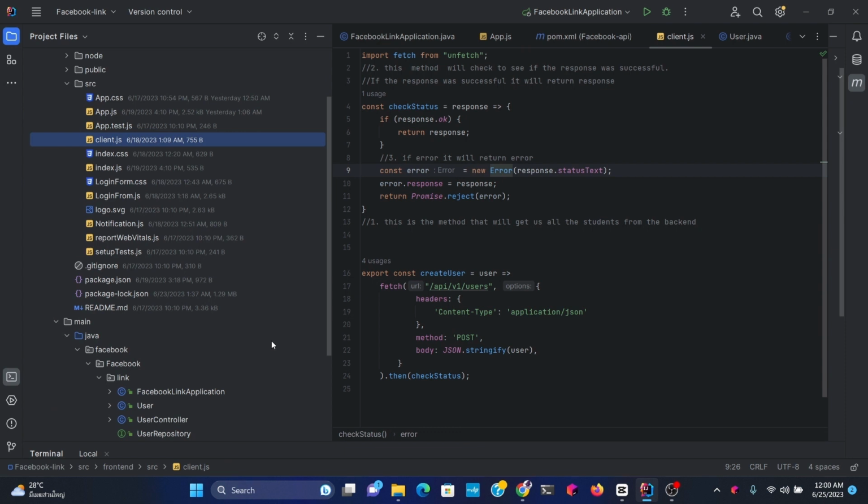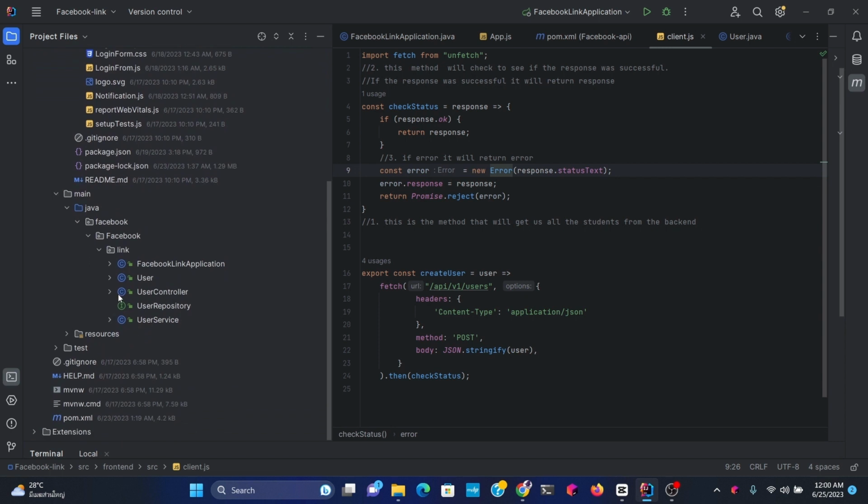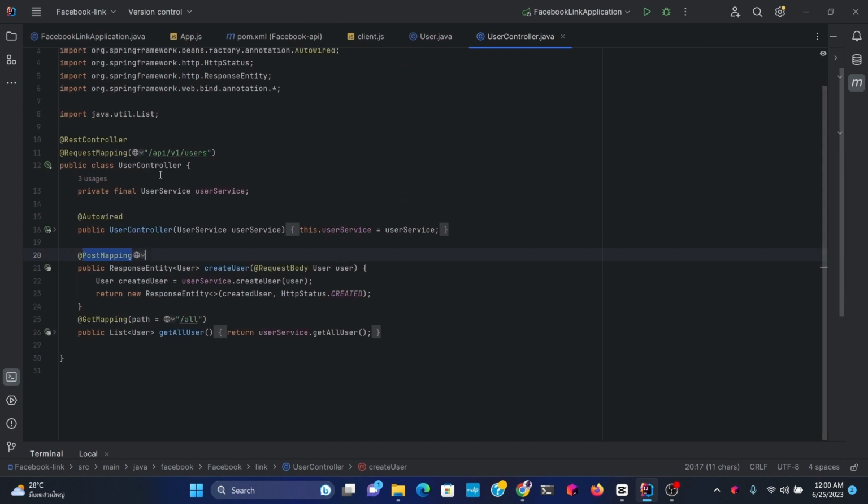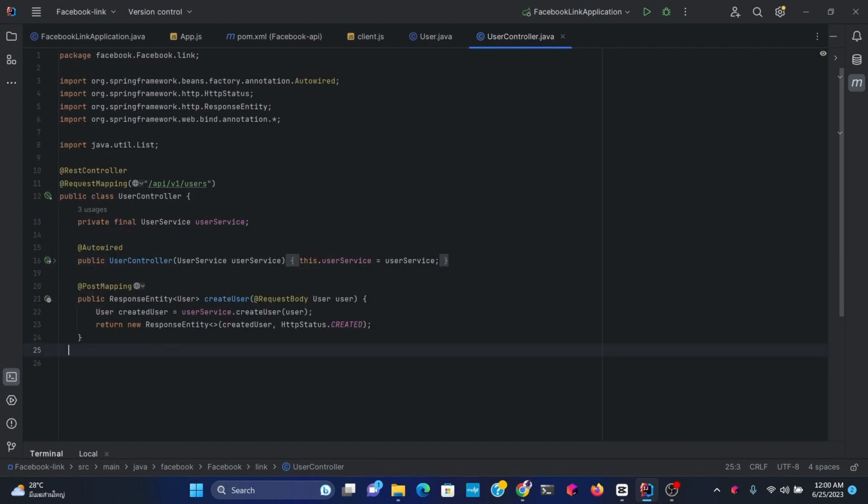Okay, so assuming that you have your backend up and running and everything is configured, and you have created this user controller that does a post mapping to our class over here. Let me just delete this first. So assuming you have this and everything is configured correctly.